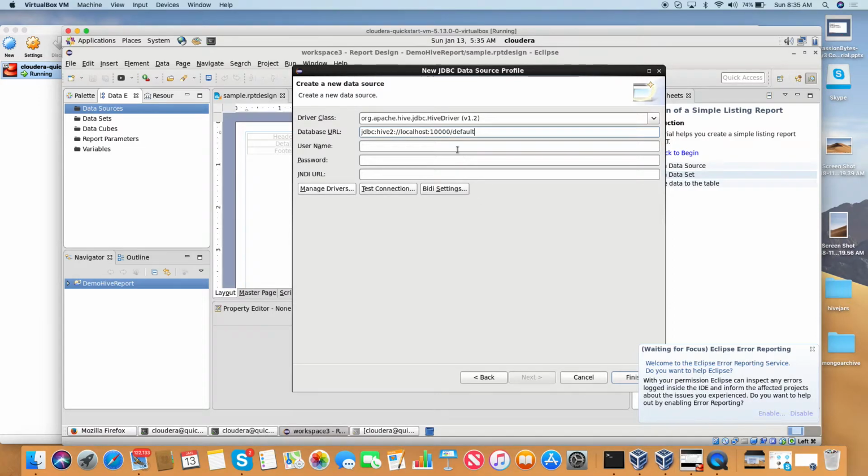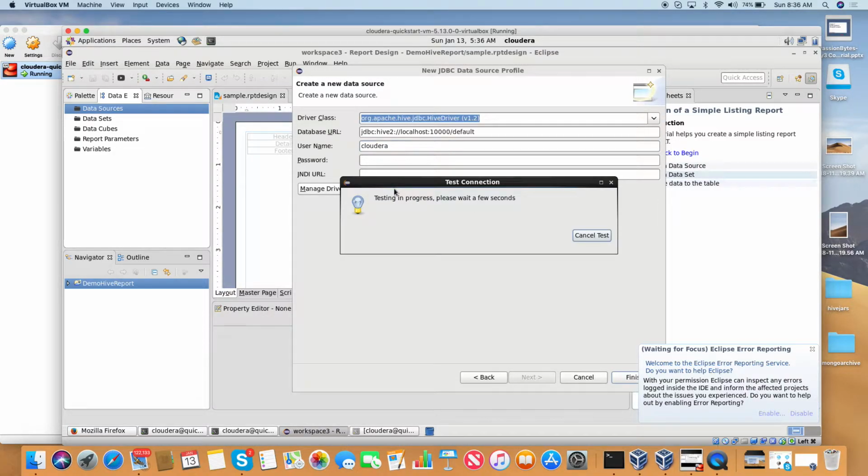And now type cloudera as the username. No need of a password. Hive is not Kerberized. In your organization, you will have to have a Kerberized ID and password. All right. If all these are there, then click on Test Connection. Testing in progress. Please wait for a few seconds. Connection successful. Now you understood why it failed yesterday.